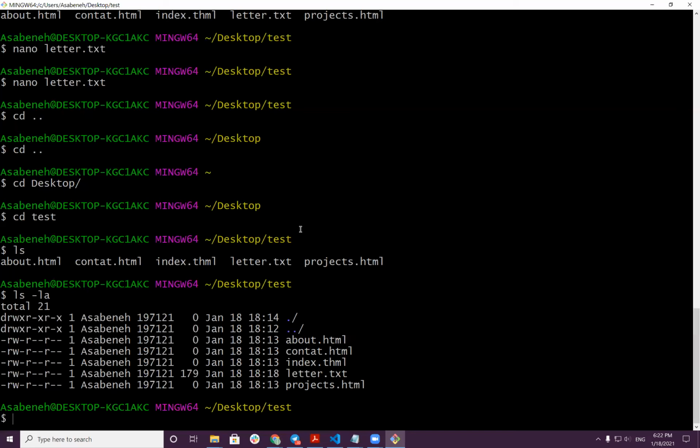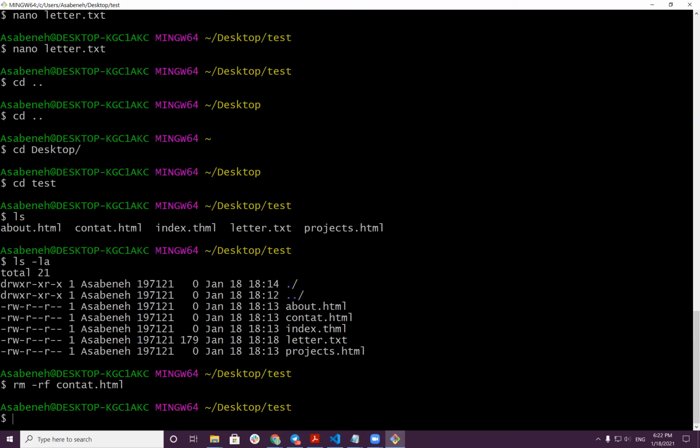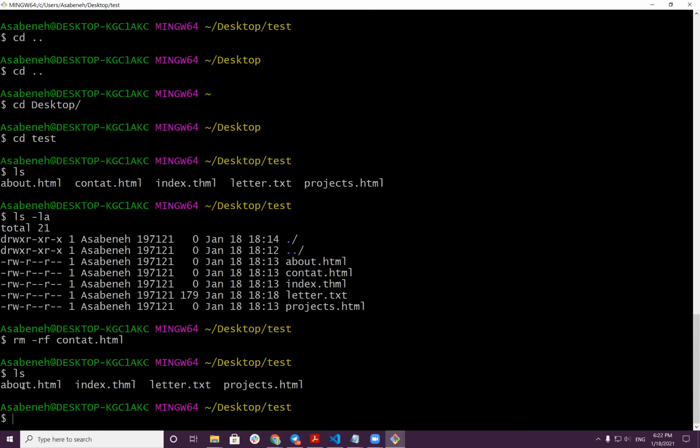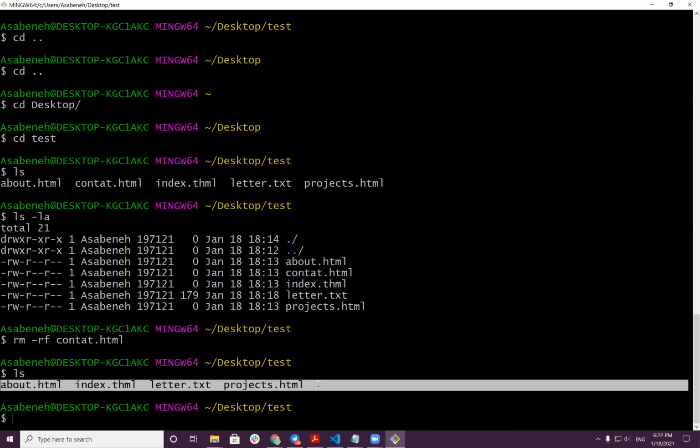Okay, how can we remove this? Can we remove any file? Let's delete one of the files. For instance, I can remove the contact. Remove, I think rf maybe. What was the name? Contact. Yeah, now let's see, ls. As you can see, I don't have any contacts there.